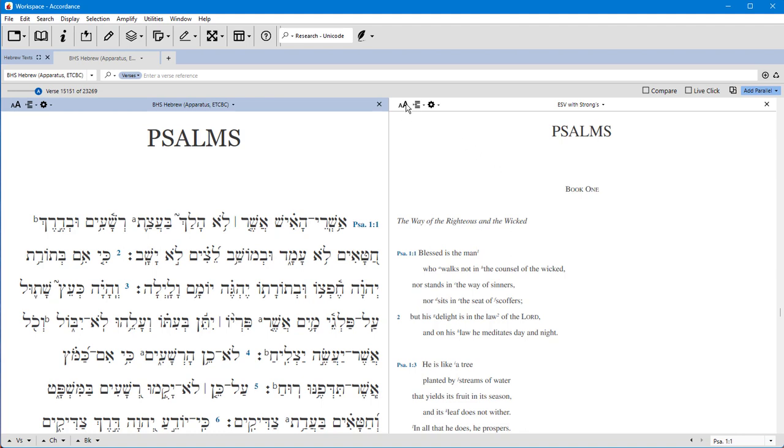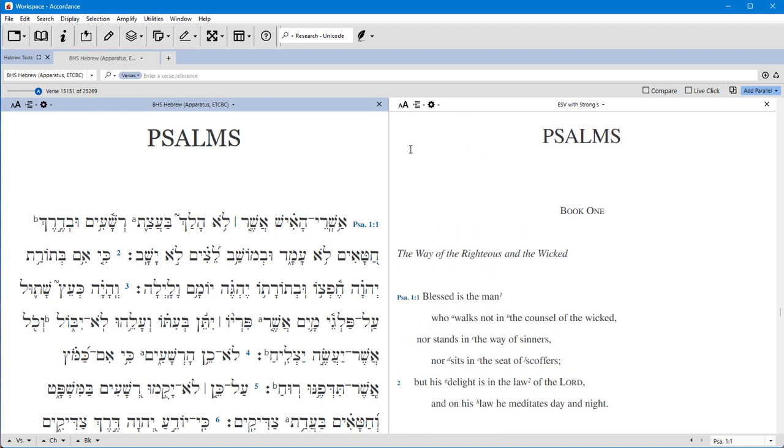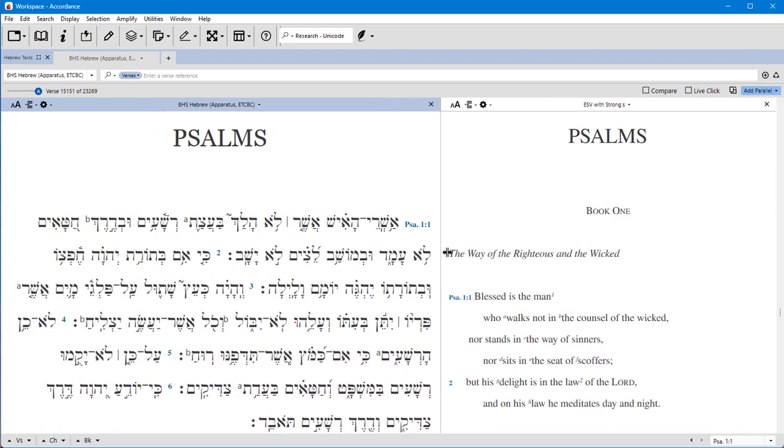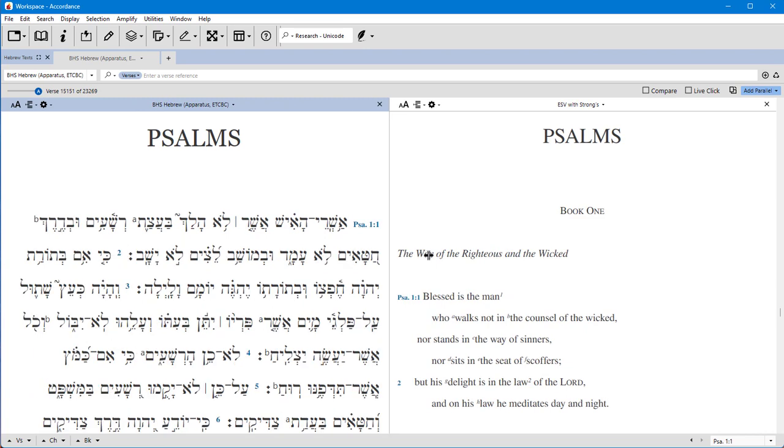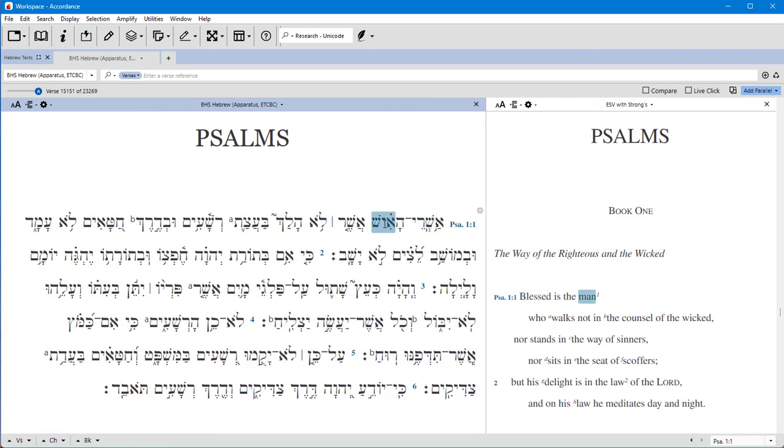Once that comes up, I can make it larger by clicking on the big A. And I can also size the window relatively by clicking on this margin and then dragging it whichever way I want. And then as I hover over a word, I can see that the corresponding word highlights in the English. Now sometimes you will hover over a word and it won't have a corresponding English word, and that's the way a translation works. Sometimes the ESV won't have a corresponding word. And similarly, sometimes you'll hover over an English word in the ESV side and it won't have a corresponding Hebrew word.